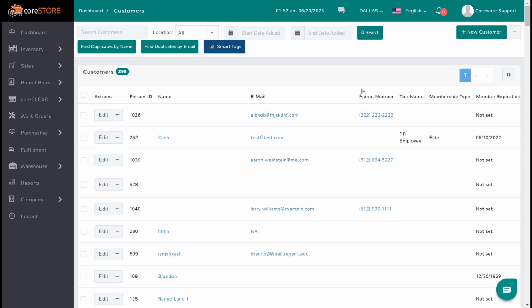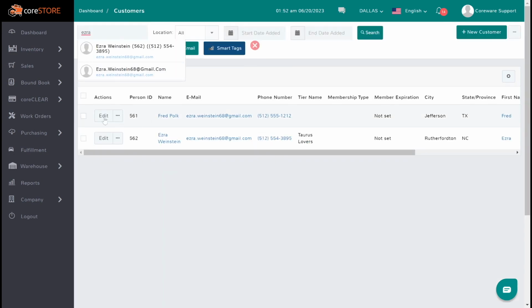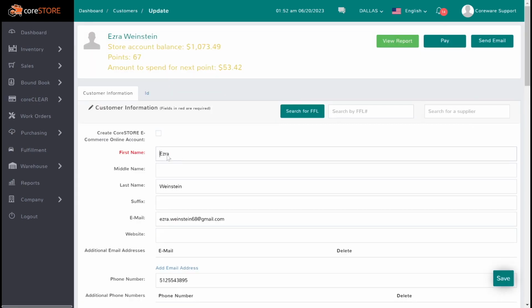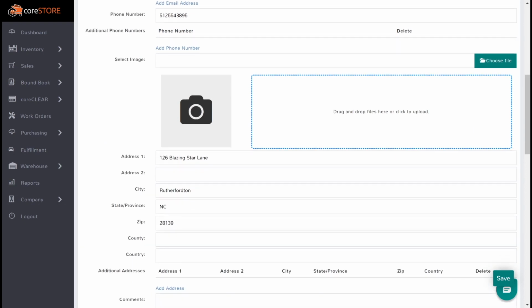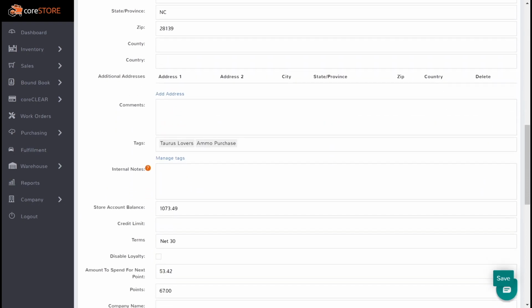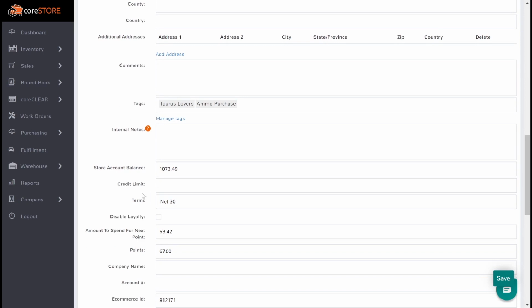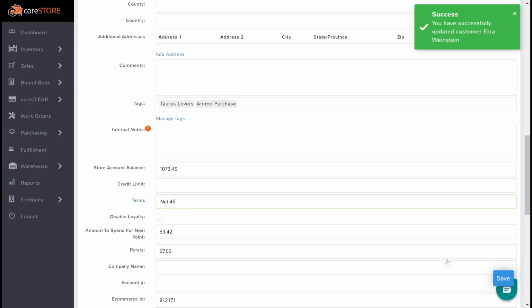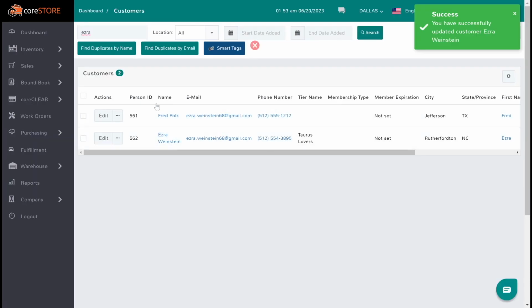So again, when I go and edit any customer, I'll just pull up a customer here. If I scroll down, you'll see that I can choose the actual terms that that customer has. You'll see it down here. I can assign a credit limit, and I can also choose what terms this customer has. So let me assign this particular customer net 45, and I'll just save that.